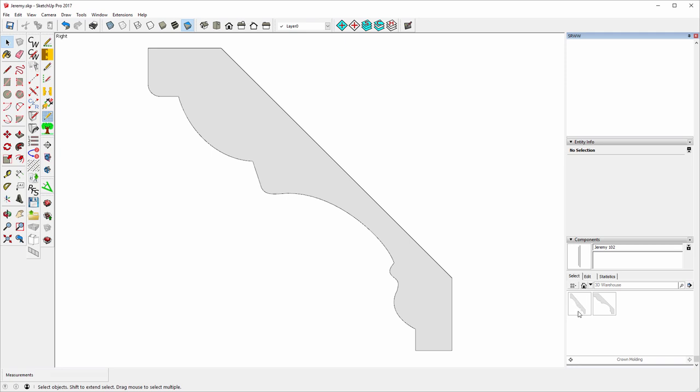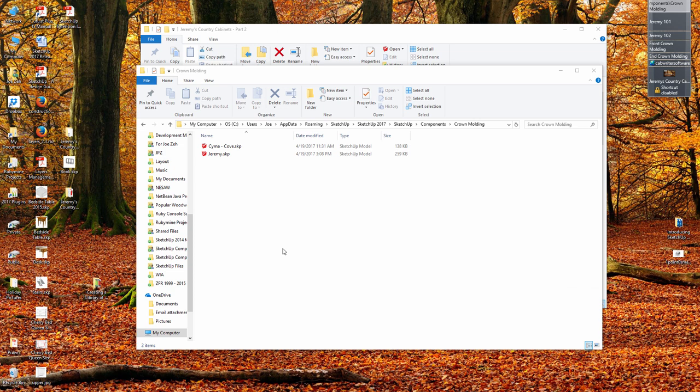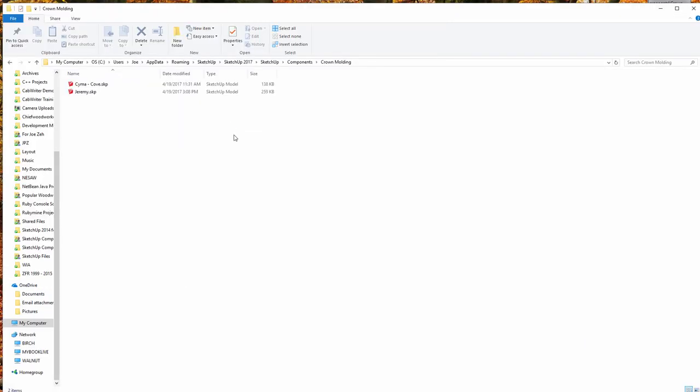I have this one and Jeremy. This one was Simon Cove. This is Jeremy. So there we go. Now, anytime we want to use these Cove moldings, we can do it very simply. So let me close this and just show you that what we really have here are just skip files, nothing more than skip files. And I'm going to provide them for you so you will have two Cove moldings you can put in your library.